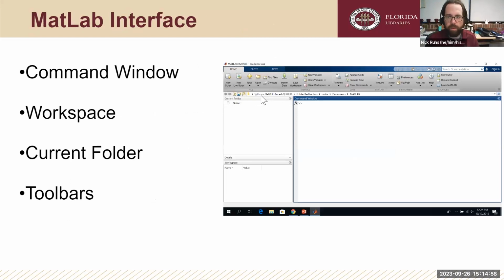All right, so now we will actually go into the MATLAB software. When you first open up MATLAB, this is the interface that you are going to see. There are a few different parts, and we'll go over each of these really briefly. The first of these is the command window, where you are going to enter commands, syntax and code, define functions, and just overall work with your data.